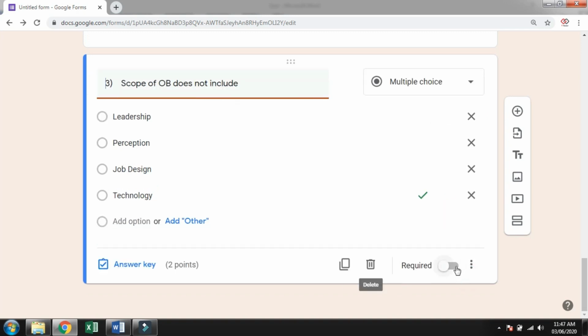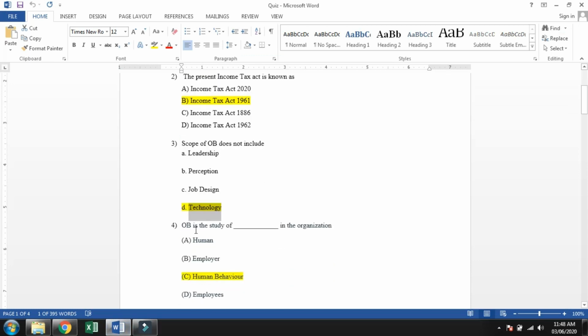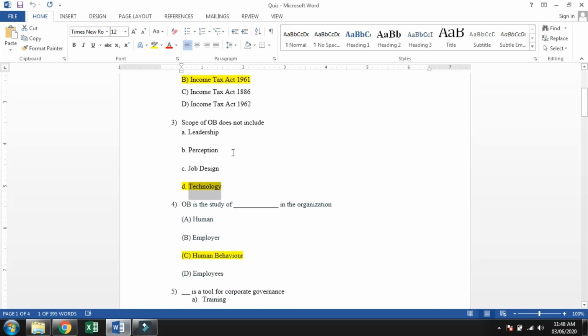So done. Likewise, we are supposed to add all these questions one by one, or type all these questions one by one. How to add questions in bulk to the Google quiz in Google Forms, right? So I'm going to add 3 questions here. Before that I have to save these questions in my Google Drive.